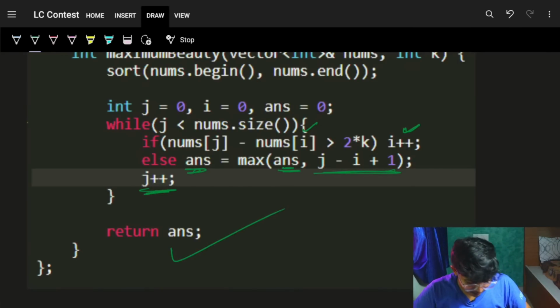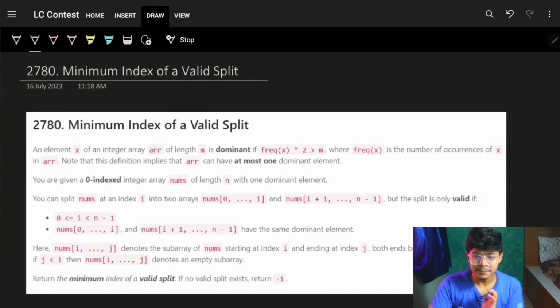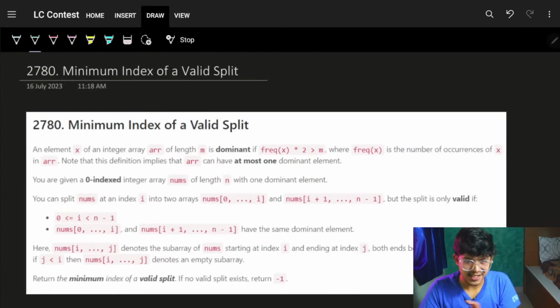Cool. Let's quickly jump on to question number 3. It's very, very, very easy. In comparison to question number 2, it's very easy. It's very straightforward. Very straightforward.